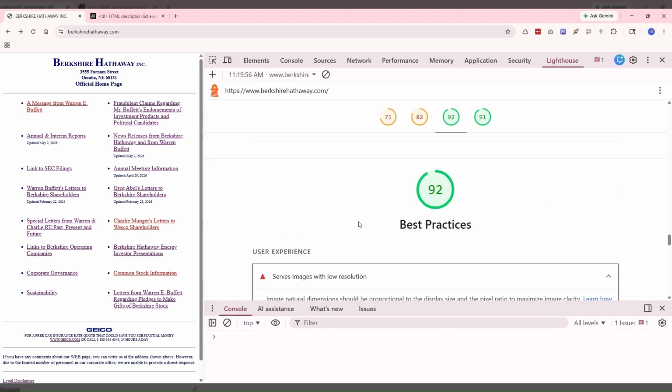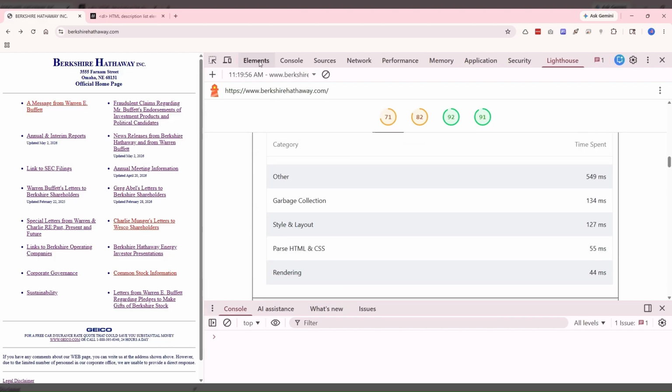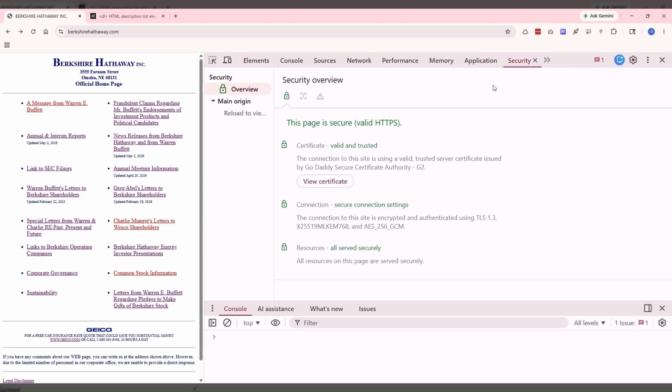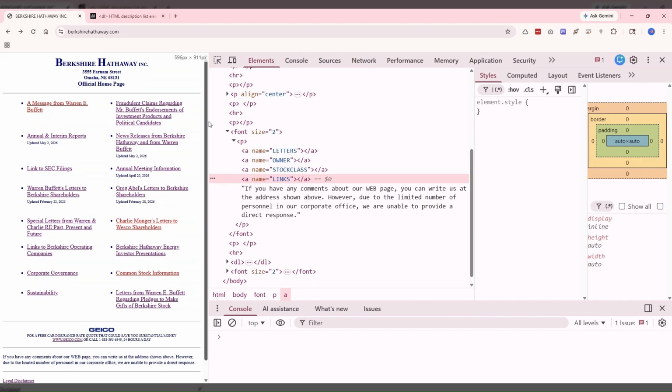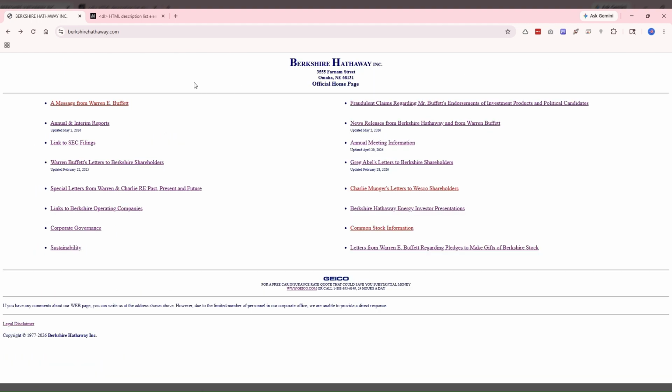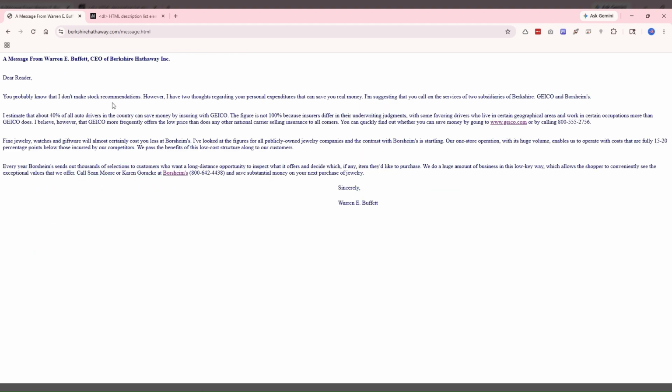Okay, so that's about it for this as we know about it. And if you look at the security, it's saying, "Ooh, everything is valid," so they're good on security. And then if you just go ahead and browse the website, it's pretty simple, pretty easy. A message from Warren Buffett, still written in this, and I think they must have just used the font size in this to do everything. There is no styling, no nothing.